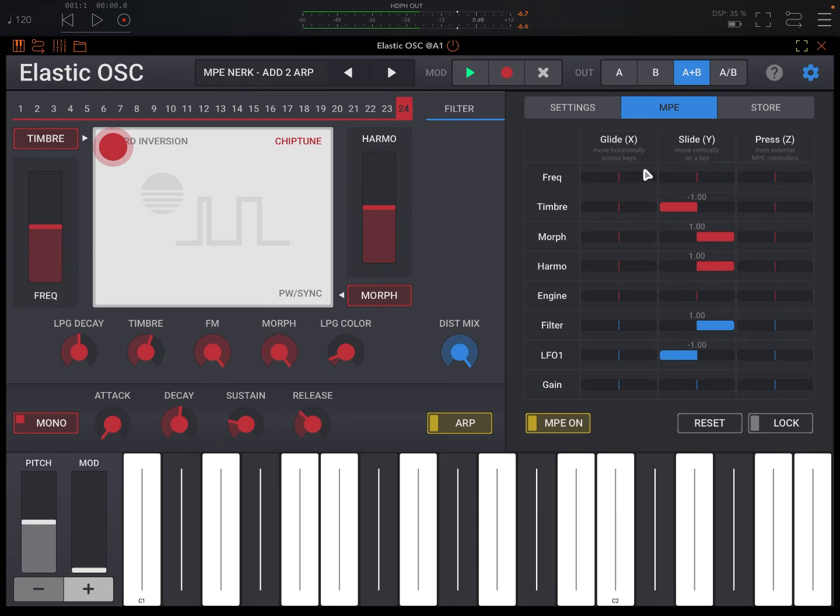For example, this person hasn't set up glide here, but I would probably just go and dial in a little bit of glide. So that means now we can do the pitch bends.